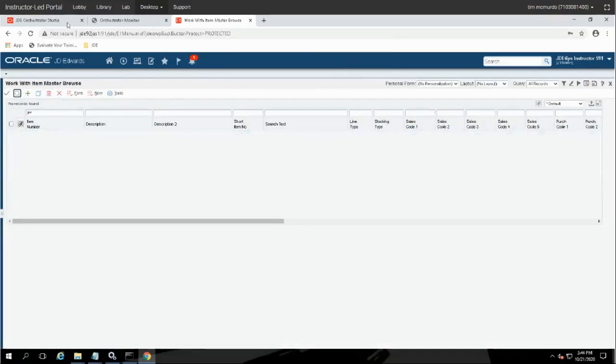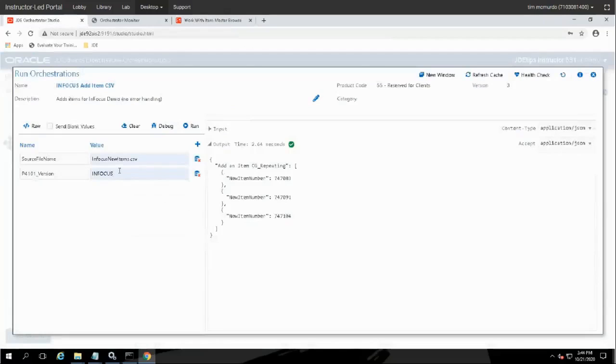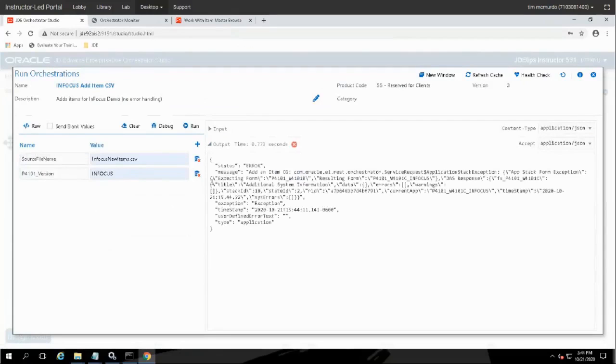And go back over to my studio. This time I'm going to pass in a version. If I click run on it, it's going to use the in focus version that I just put in. My error message that comes back is an app stack form exception. In it, it tells me it's expecting form W4101B, but the resulting form was W4101C. So it's telling me it didn't get what it expected in the right order.